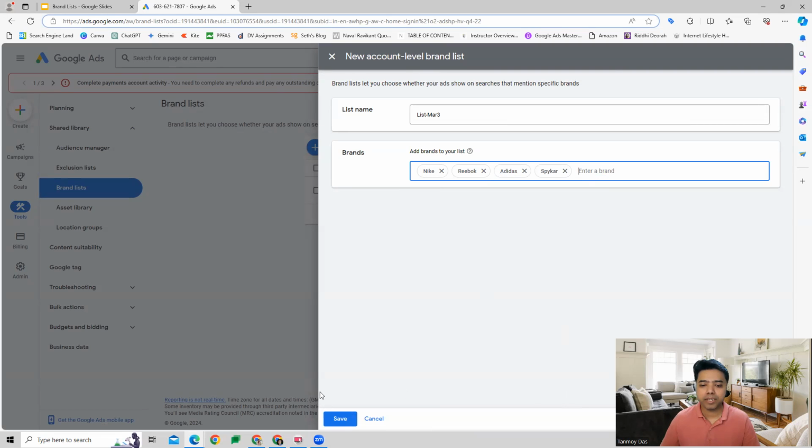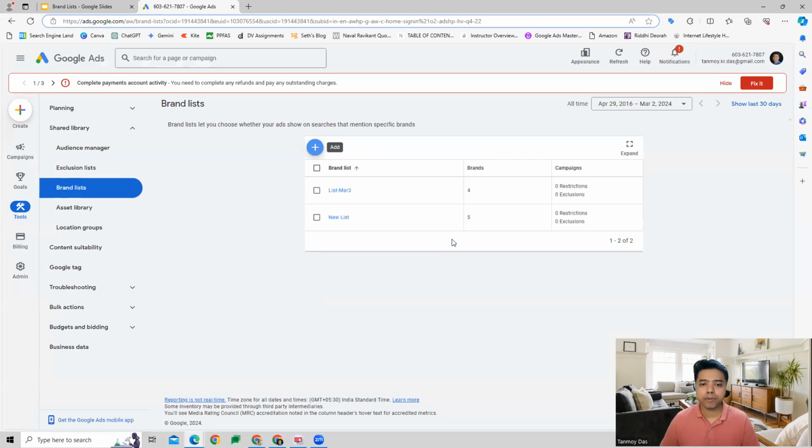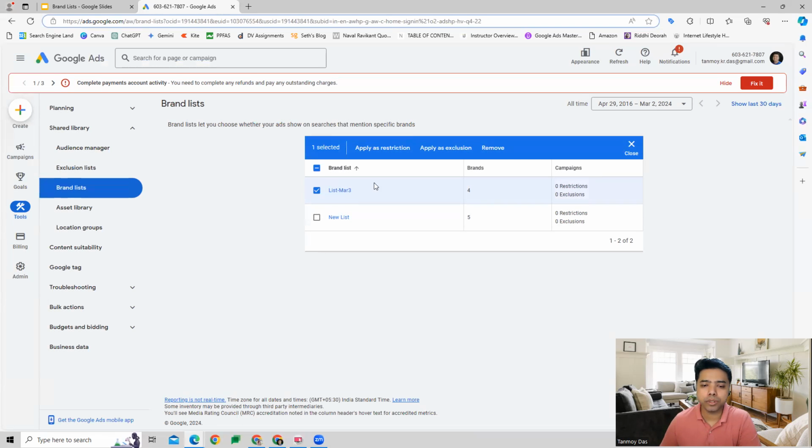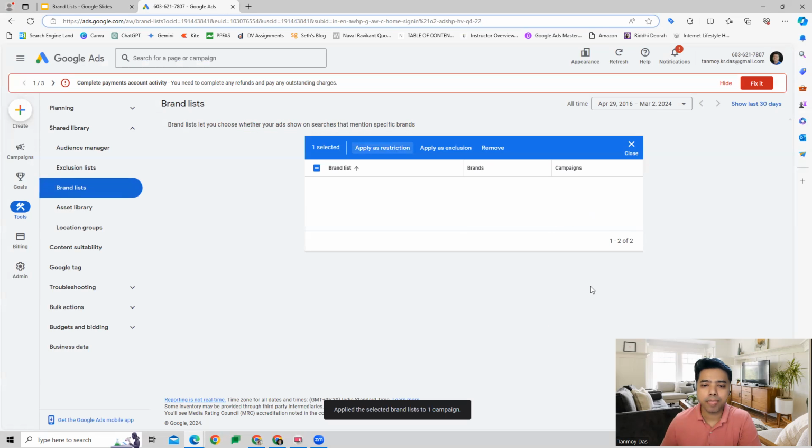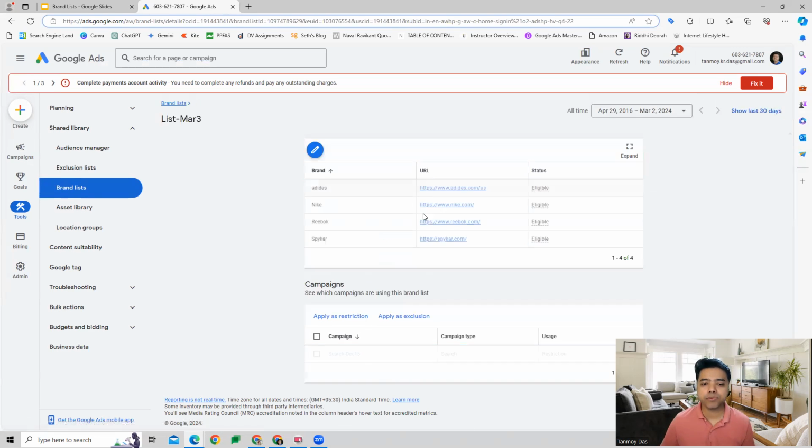So once you provide these lists, then you can create this list specifically out here. And now you have the option to apply this as a restriction or as an exclusion. So applying it as a restriction, you can select the campaign on which you want to apply. And now this will be applied on this particular campaign wherein your ads will be restricted to only these four brands which we have shown you.